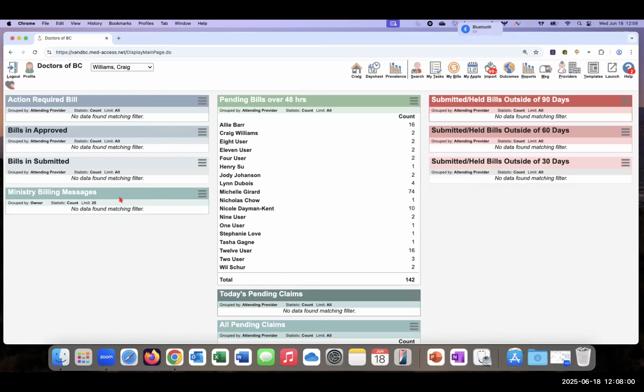And the ministry billing messages. I find this is very full. It's sometimes overwhelming. You get lots of messages from the ministry, but it's really useful if you have assignment for payments because they tell you when your assignment payments are going to run out. So it's worth keeping an eye and reviewing all the messages. It also tells you what time the cutoffs are and when they are, etc.